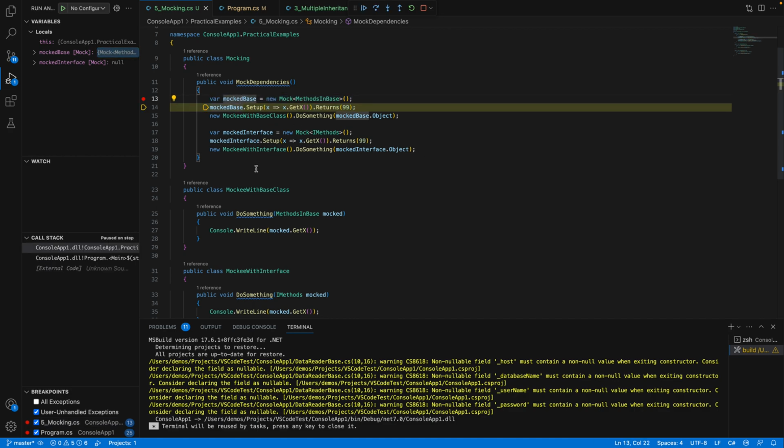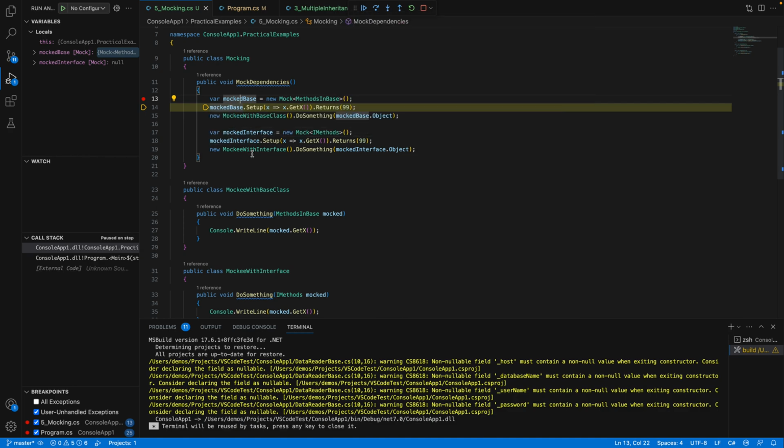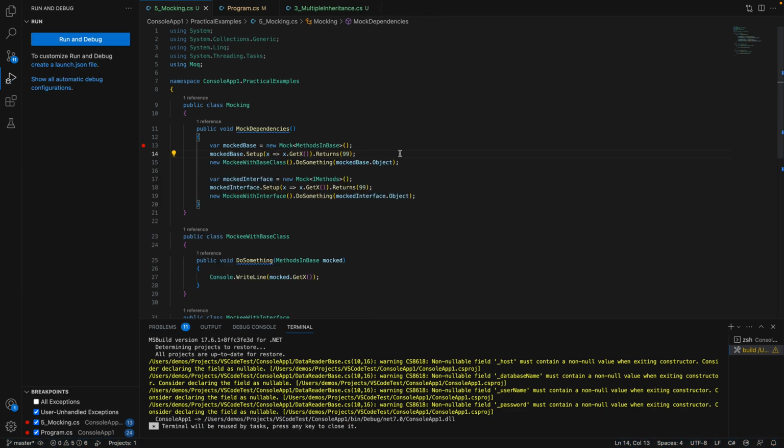We've got our mock created. We'll set up this getX function so that it returns 99 instead of the actual function, which returns 0. And we've got a problem here. Because it's a base class, we can't actually mock this. We can't replace the actual method with a method that we want to use instead. And that's another limitation of abstract base classes.